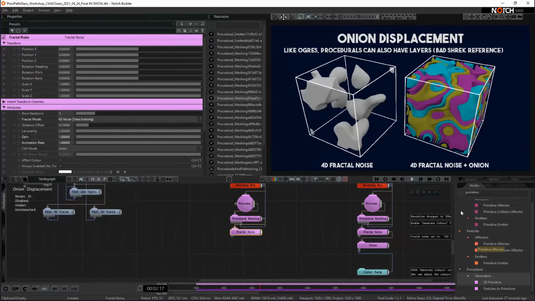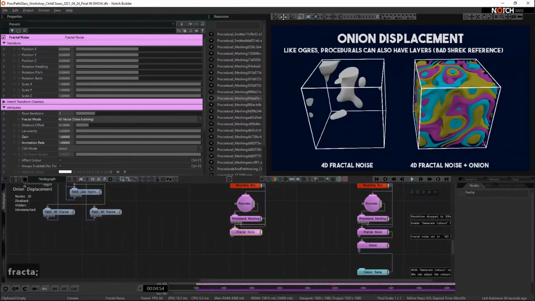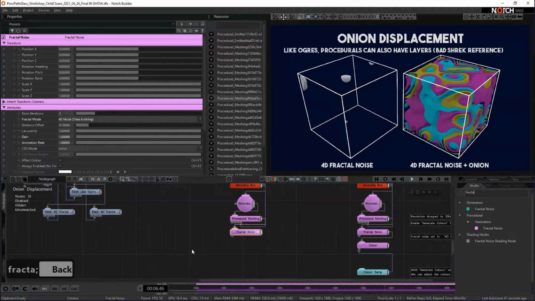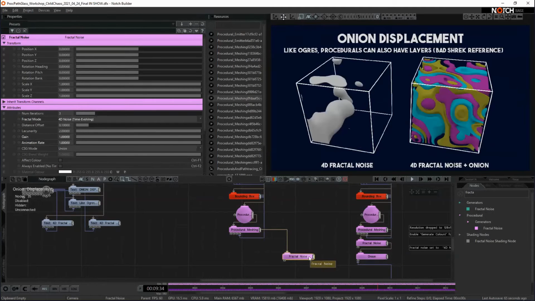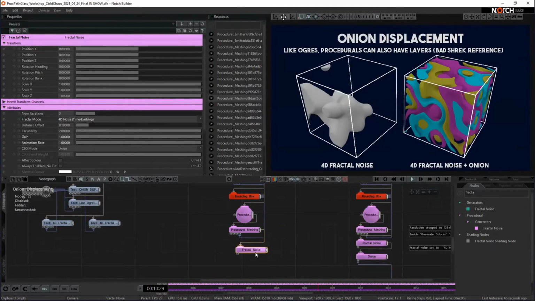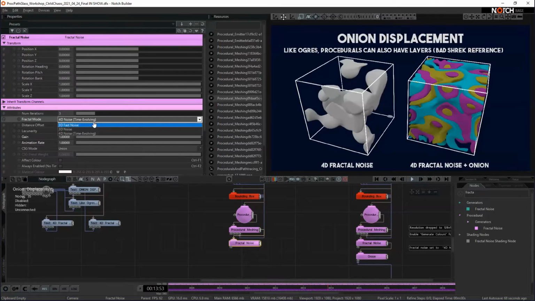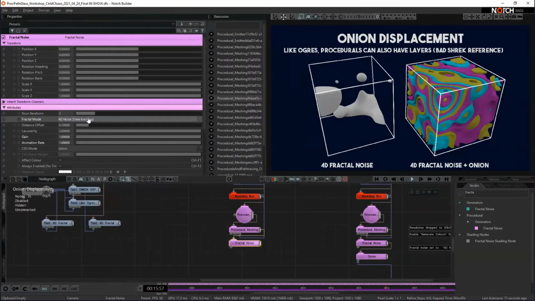So again, fractal noise, drag that in, make it a child of the procedural meshing. And there's an option inside of fractal noise to make it the 4D time evolving, which is basically just going to step through.